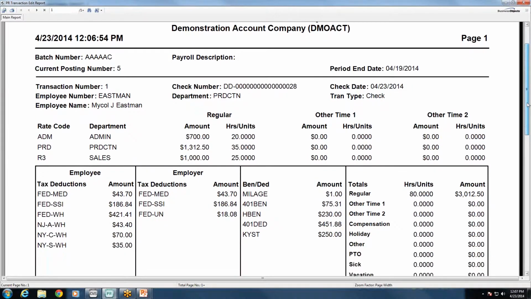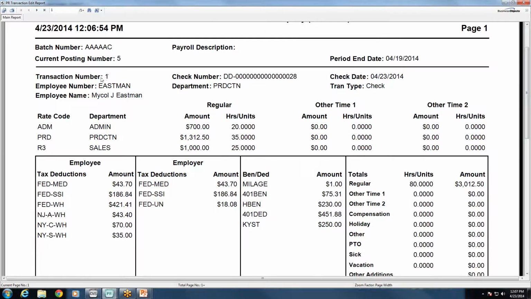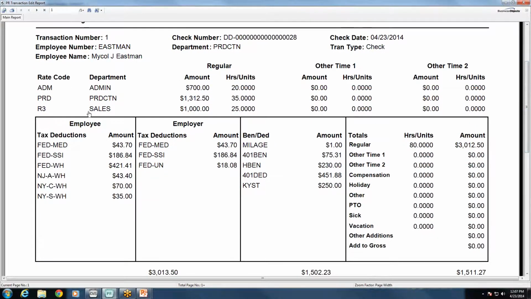As you can see, this is a list of all of the checks. We start with check number 1, transaction number 1. This is a direct deposit check, so the check number is automatically assigned. We've got our different pay rates here. Under rate code department, the amount for this rate, regular, and then your other time 1 and 2, those are your overtime rates. In the first column, you have employee tax deductions. The second column here, you have the employer tax portions as well. The third column is the benefit deductions for this check. And the fourth column is the total for each pay category.